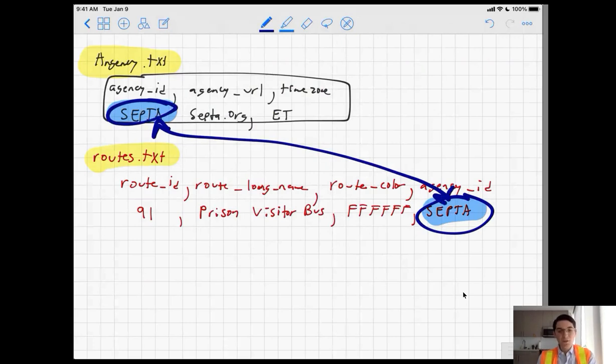So if I were to say, what time zone does the 91 operate in, I look in the routes to see that the route is 91, and then when I get over, I see the agency ID is Septa, and I can link from that field to the agency ID in agency.txt, and then look across the row there and see that it's Eastern Time. Does that all make sense to everyone, how I made that leap from one to the next? Okay, so I'm seeing some nods.